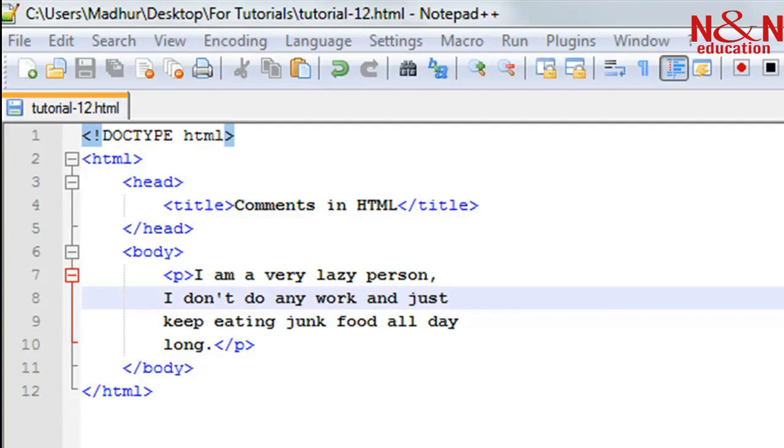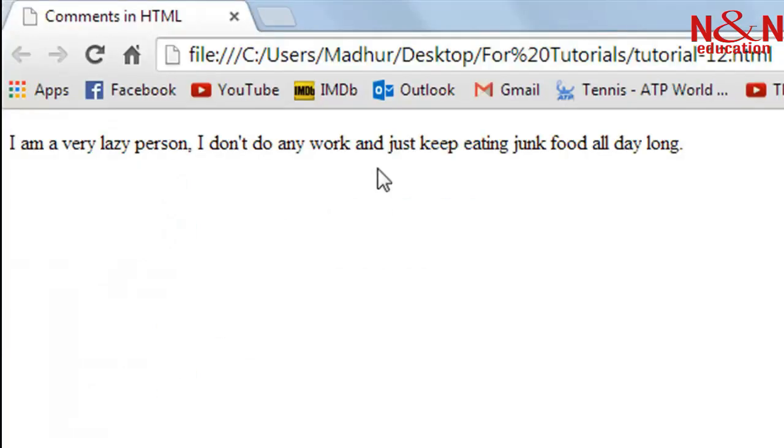So over here I've got a very simple HTML file, and it has the title Comments in HTML. In the body section I just have one paragraph of text which says: I am a very lazy person, I don't do any work and just keep eating junk food all day long. And this is me, or this was me till a few weeks ago actually. So anyway, the file in Google Chrome looks like this. Obviously it doesn't do anything fancy, it's just got one paragraph of text.